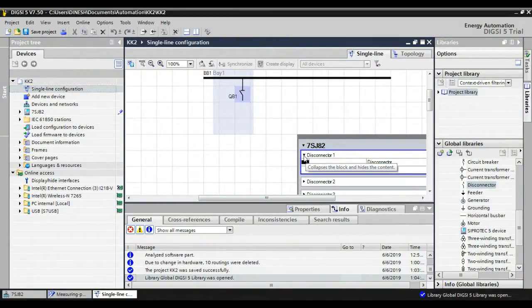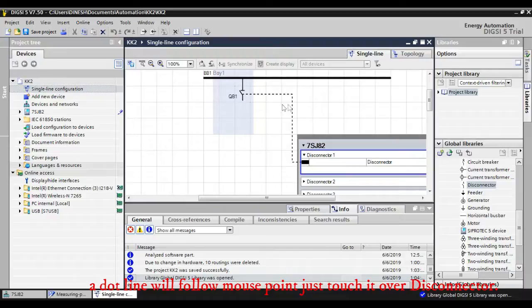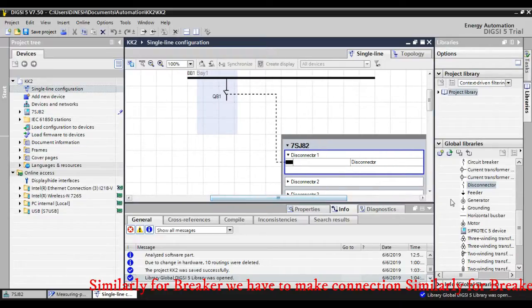First, I am going to connect the disconnector. Expand the disconnector column on the relay and you can see the black column on the disconnector block. When you click on the black column and drag it, you can notice a dotted line will follow your mouse pointer. Just touch it over the disconnector and click. It will make a connection with a dotted line. Similarly for the breaker, you have to connect.